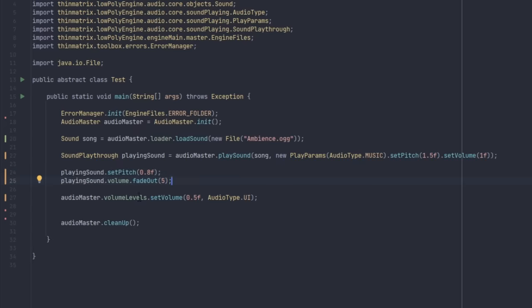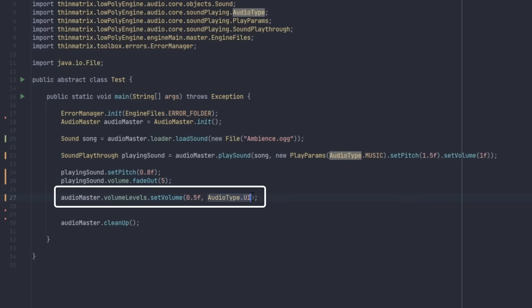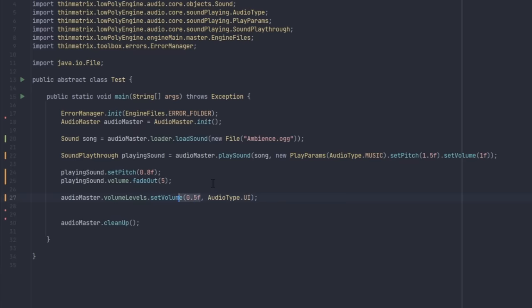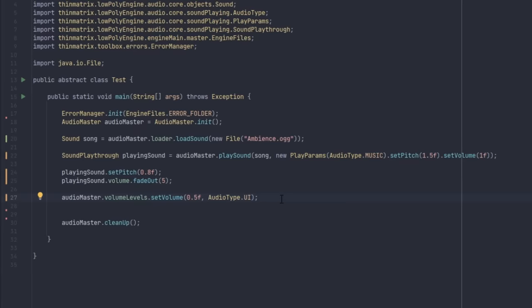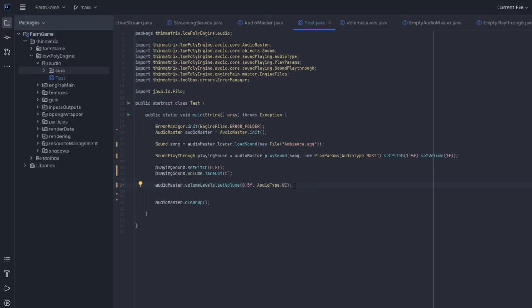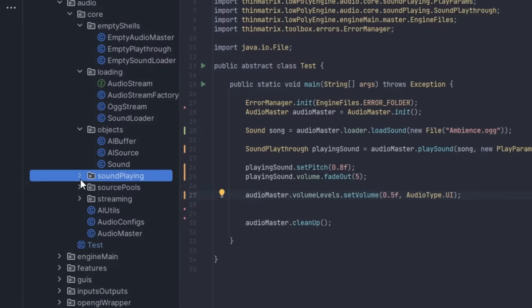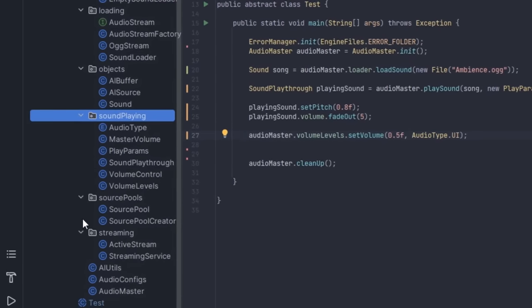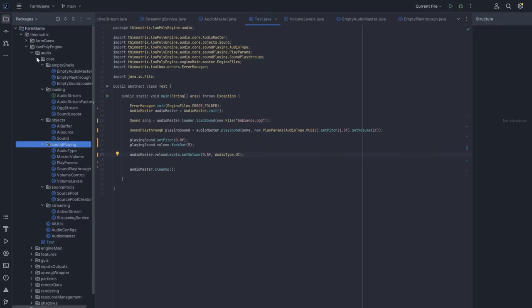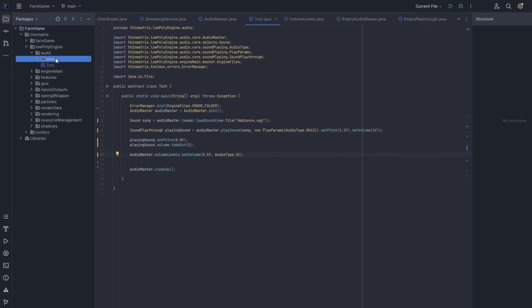And then I've also just been working on a way to set the master volume levels for different audio types. So for example, here I'm setting the master volume for all UI sound effects to 0.5. This would obviously be used in an options menu where you'd have sliders allowing the player to choose the volume for all the music in the game or all the sound effects in the game. So that is the core functionality of this system all finished now. And tomorrow I'm going to integrate this into the game, and then I'm going to start building on top of this core to create some higher level concepts that will be useful for the game.